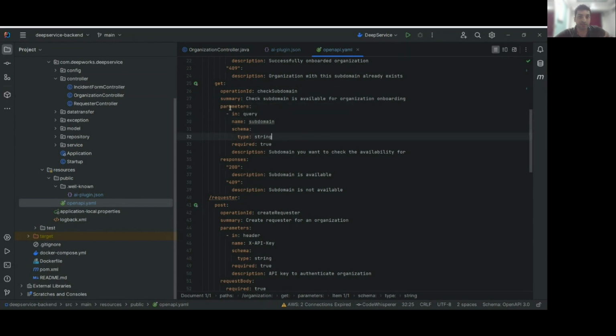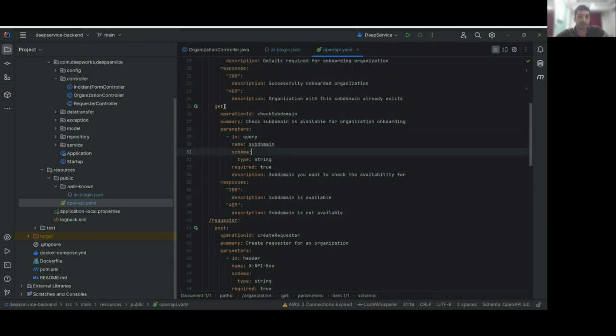Then I need to mention what parameters this API will take in. I've clearly mentioned that this API takes in a string parameter, which is required. So this is a mandatory parameter that it needs to take in. I've also clearly mentioned that the API will return 200 if the domain is available, and 409 if the domain is not available. So this is how you need to document each of your APIs clearly: what the input should be and what the output should be.